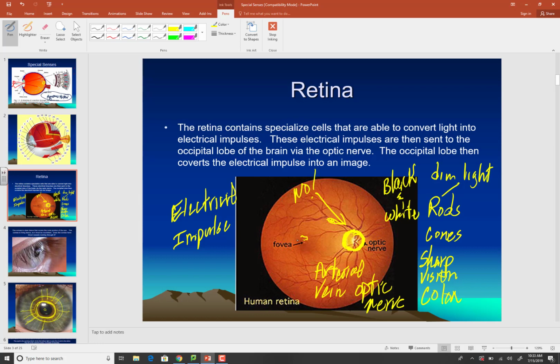Now, again, the greatest concentration of cones is in the macula, specifically the fovea or fovea centralis, and that's directly in back of the lens. And that's why looking at something directly, you get your greatest and sharpest vision.